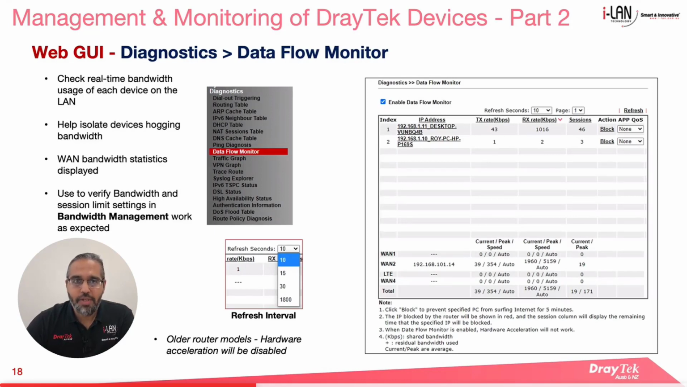Dataflow Monitor can be used to check the real-time bandwidth usage for devices on the LAN. The number of sessions being used at a given time is also displayed. This feature can be used to troubleshoot high bandwidth usage by a LAN client. It also displays the current and peak data flow for each WAN connection. This page is periodically refreshed according to the time interval selected, which can range from 10 seconds up to 1800 seconds, which is 30 minutes. So it cannot be used for long-term recording or monitoring of traffic flow through the router.